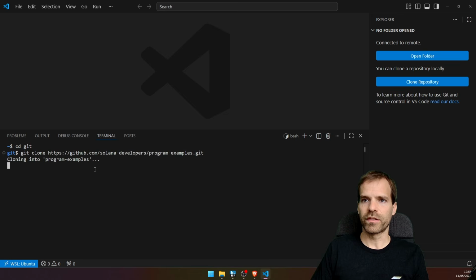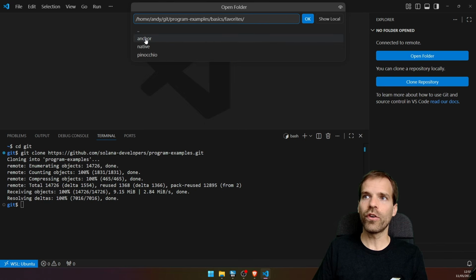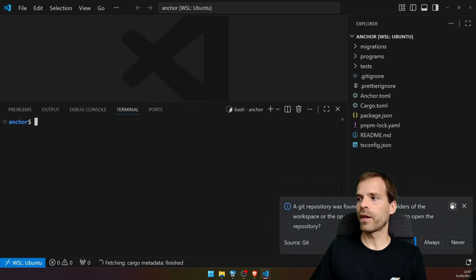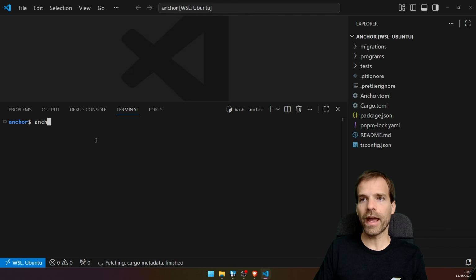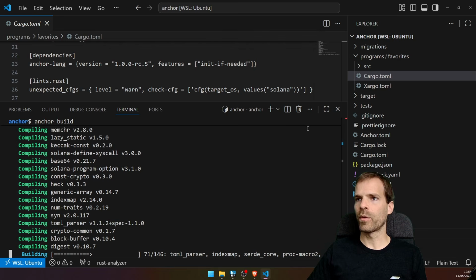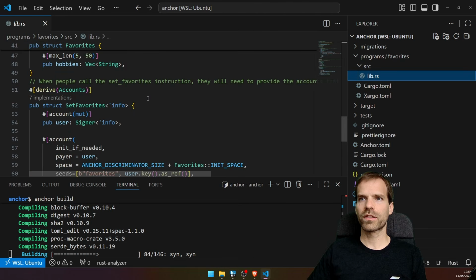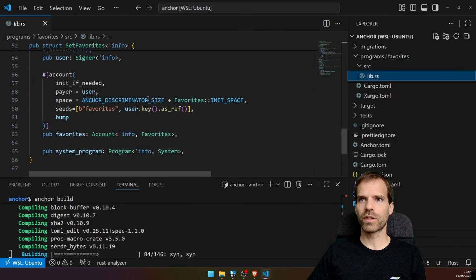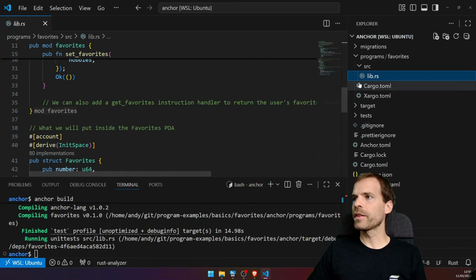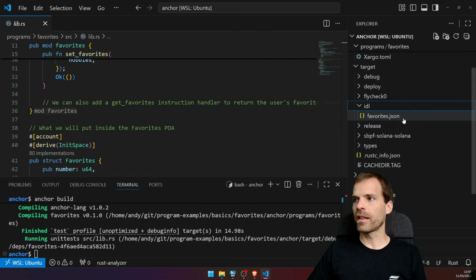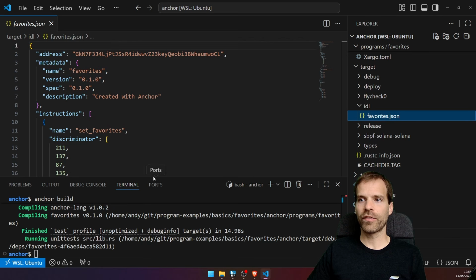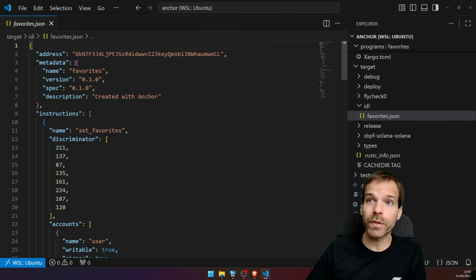Git clone this. Cool. Actually, let's first look at the Anchor program, just so we know what we're comparing to. Because if I would here say Anchor build, there we go. Now we're building this program. This one actually just has one instruction. In the Anchor example, it just has one instruction. Cool. And if we build that, then in target IDL, we should have this JSON file that is the IDL representing our program with some metadata.